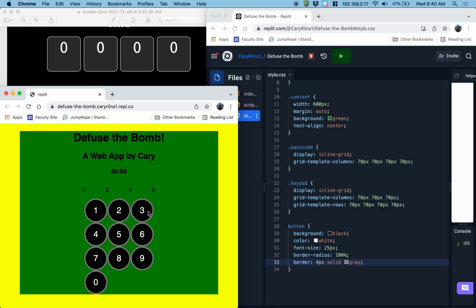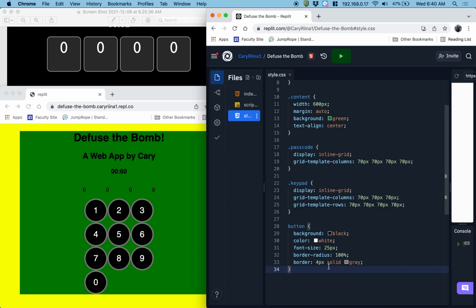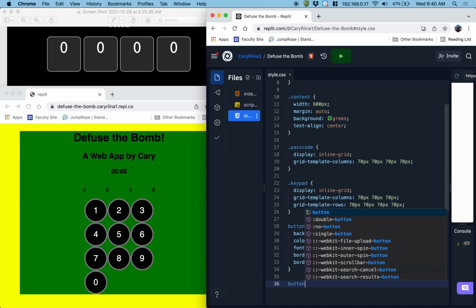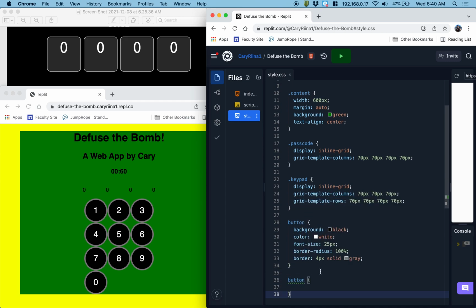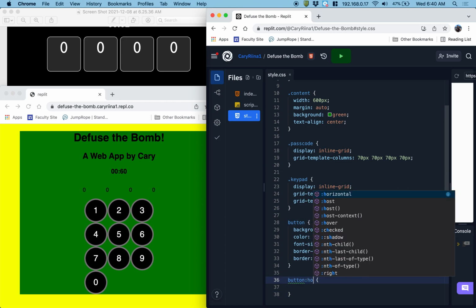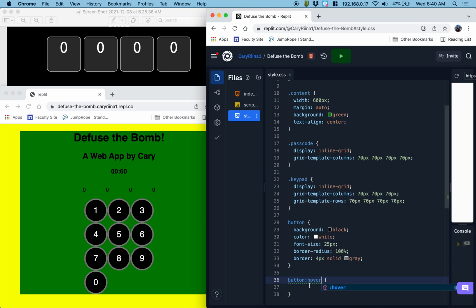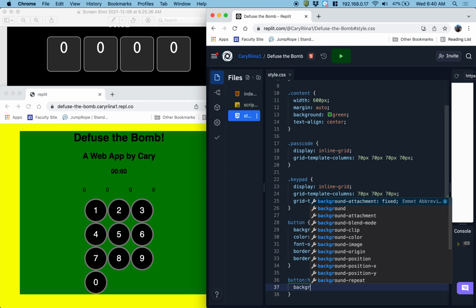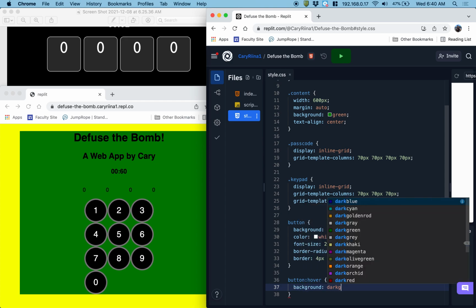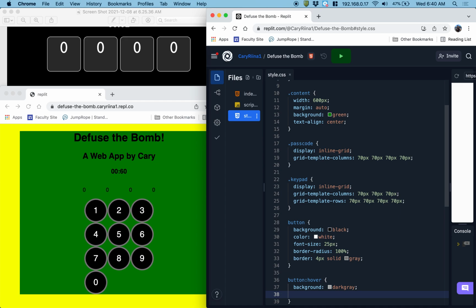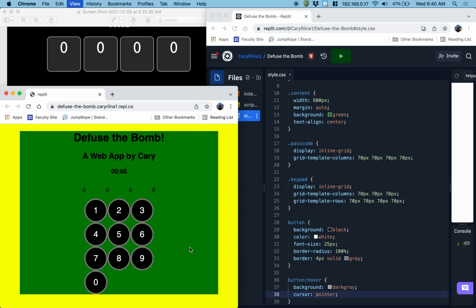One thing that I noticed compared to the regular app is it's very hard for me to tell these are buttons that could be pressed. So what we'll do is we will add a button hover effect, which is whenever we hover over a button, we'll make the background dark gray. We'll also make the cursor into the pointer so that instead of being the little arrow, it's the little hand. And so now I think this is looking more closely like the regular app.